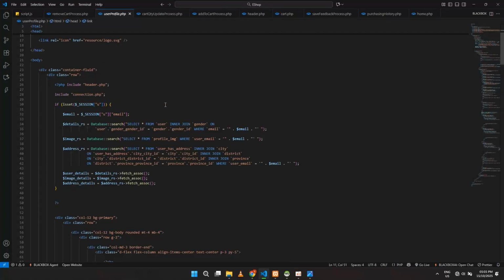The main layout starts with a div class container-fluid, which allows the content to stretch the full width of the screen. Inside it, I have div class row, which is how Bootstrap divides content into a grid system. Then I included the header PHP file here using PHP. This means the header with navigation and session management is shared across all pages, maintaining a consistent layout.